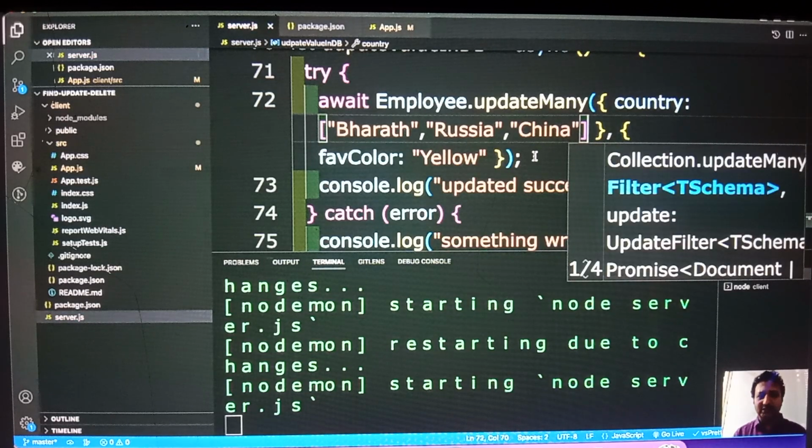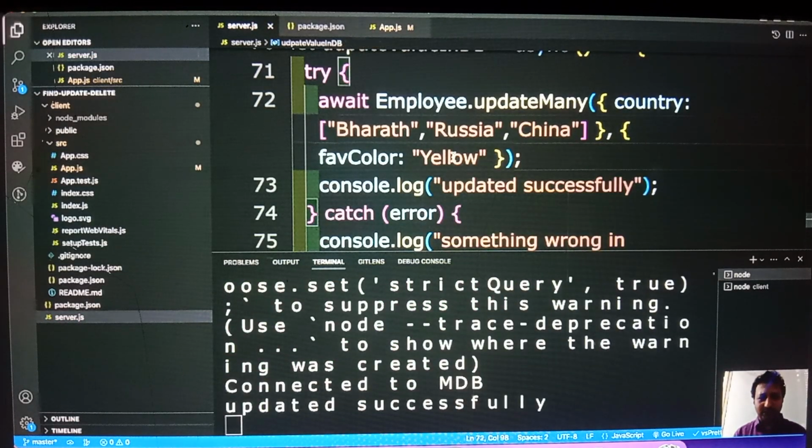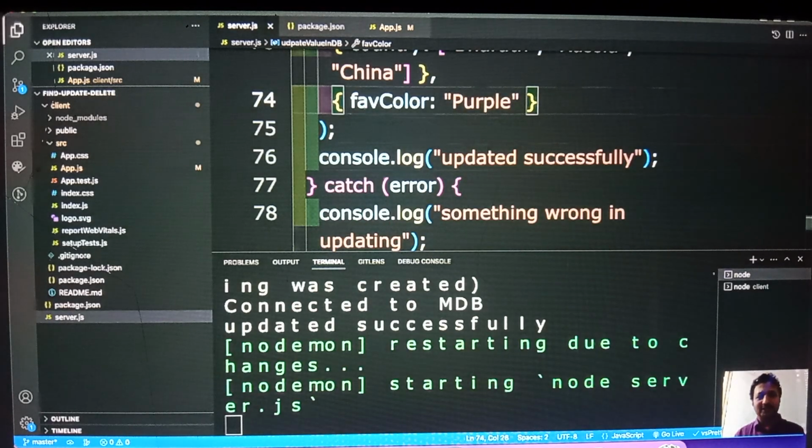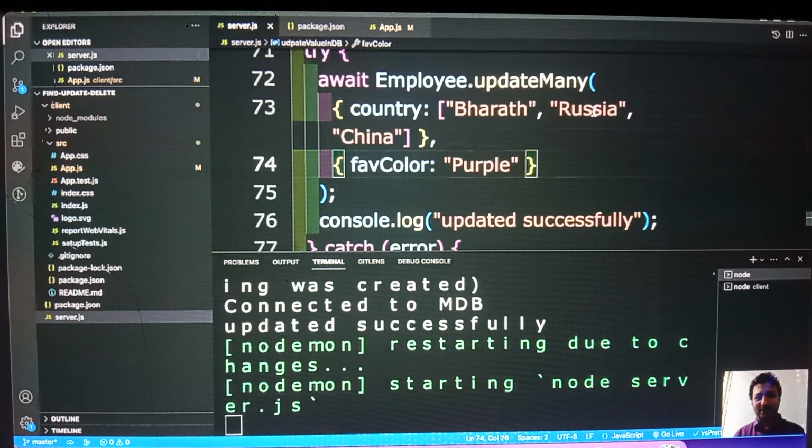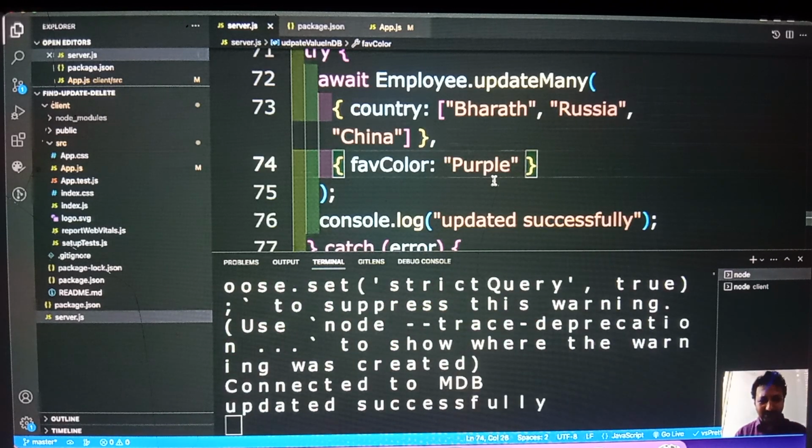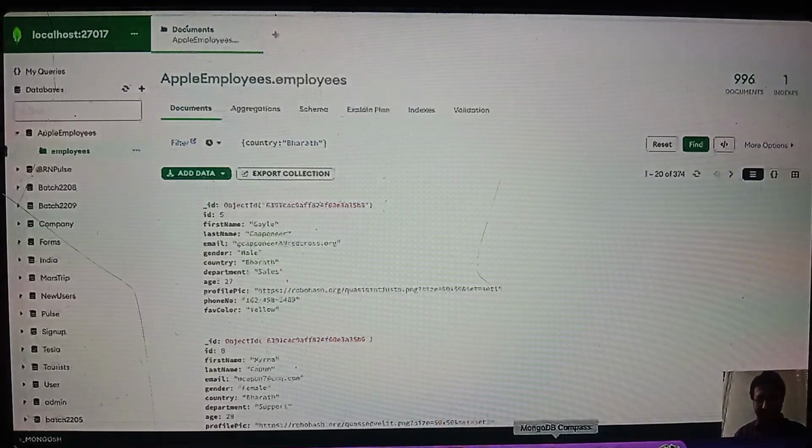We are changing it to, let me check whether it's working or not. See which country we have more data. Okay, anyway, Bharat is there, right? I'll change it to purple. Wherever Bharat, Russia, or China is there, I'm changing it to purple. Now I just wanted to check whether it is working or not. Updated successfully. That's what it is saying.